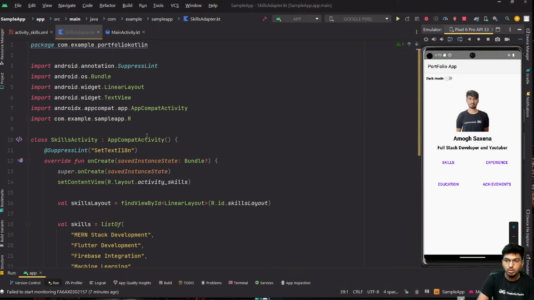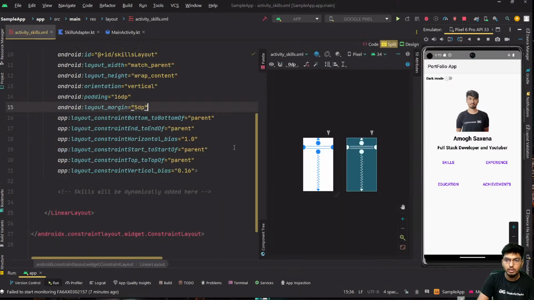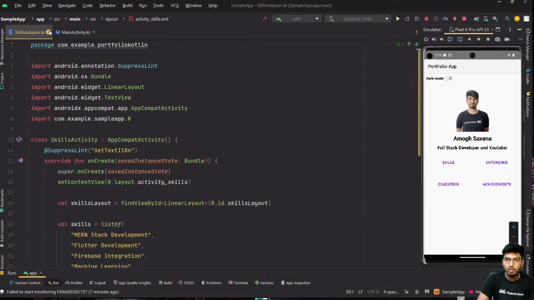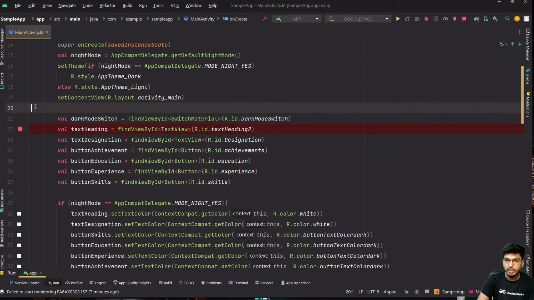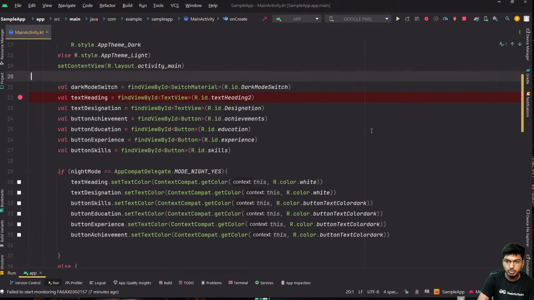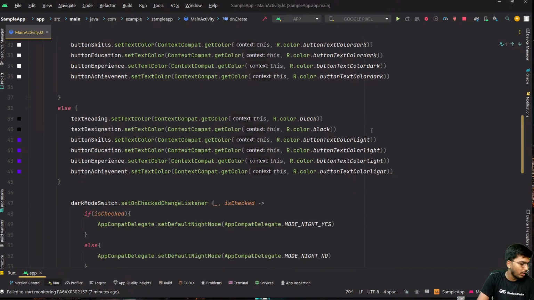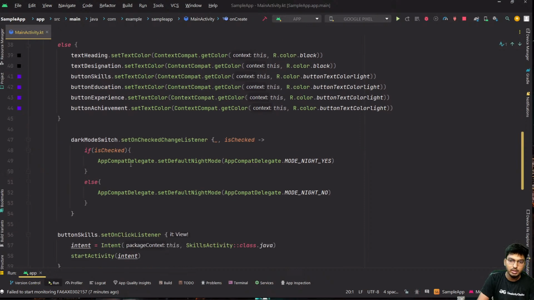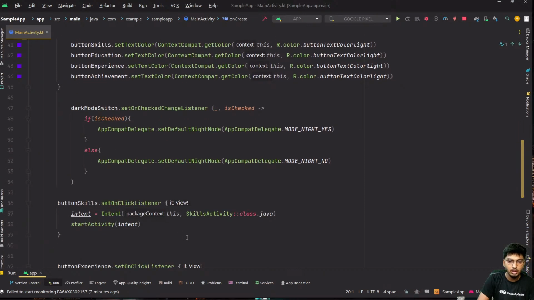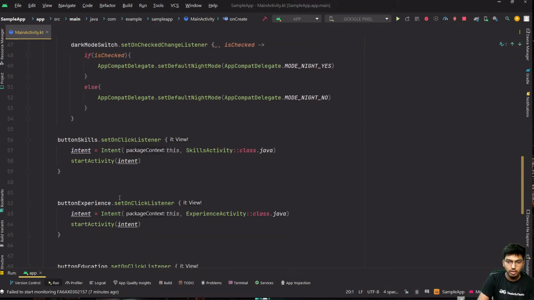Firstly, we will go back to our main activity, which is here. Inside this main activity we have multiple files and code which we wrote in the previous videos, and here it covers the dark mode and the themes. So I'm going to start with the experience button. This is the experience button that I was talking about.